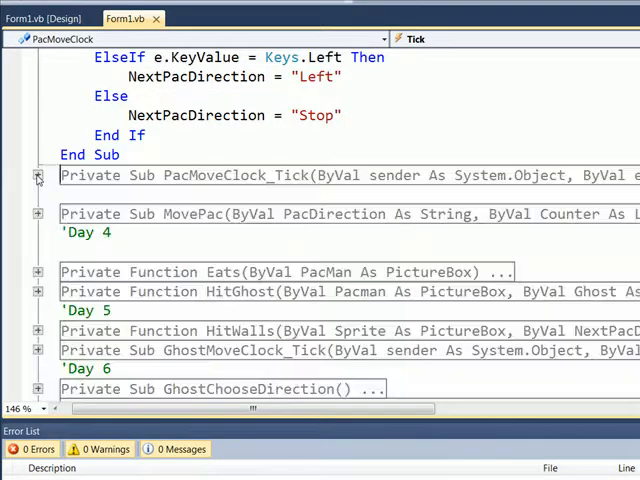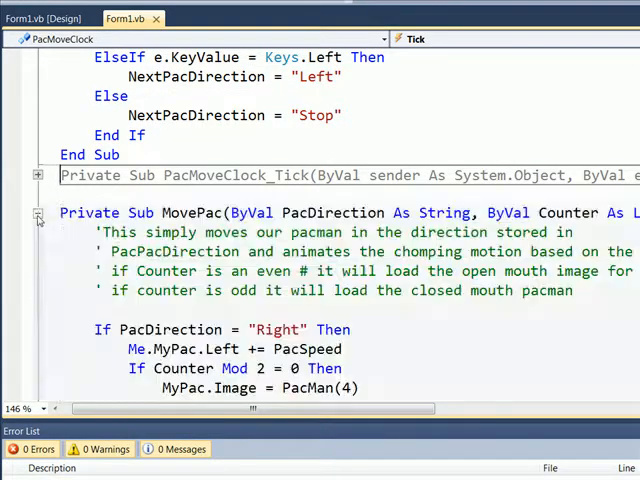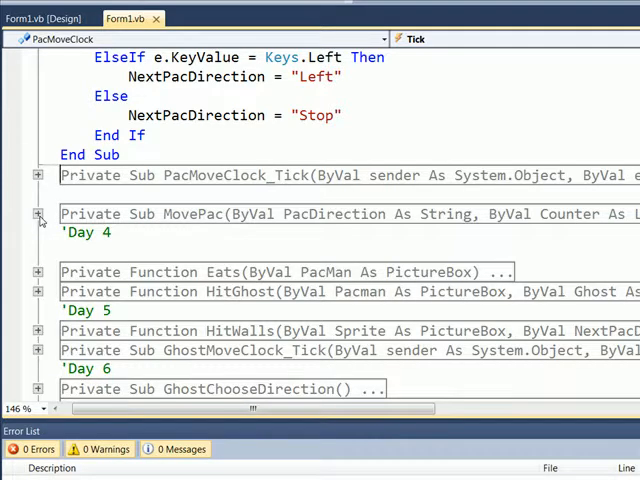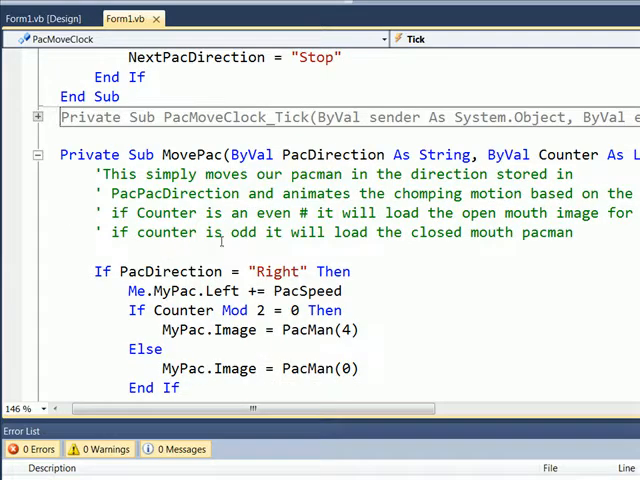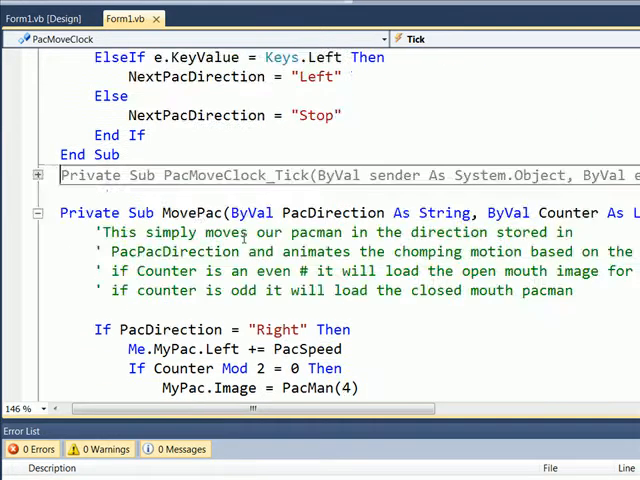So we're going to minimize this. And now we have to move on to our move pack routine. Let's do move pack next. All right, this one's relatively short as well. This subroutine simply moves our Pacman in the direction stored in pack direction and animates our chomping motion. So we send it pack direction by value, and we send it our counter value by value as well.